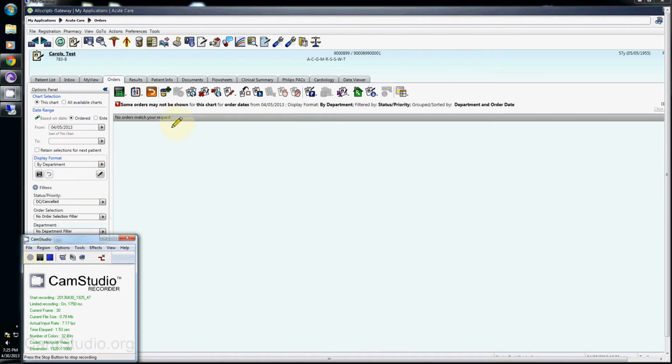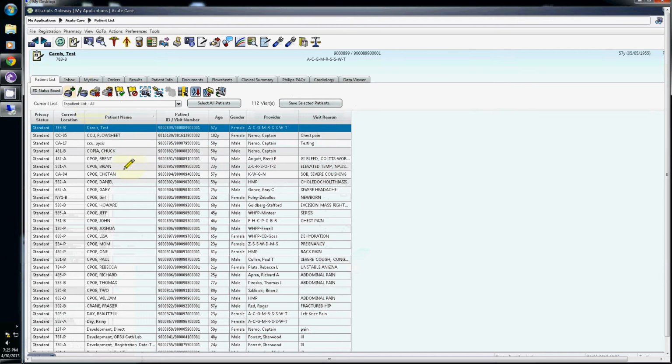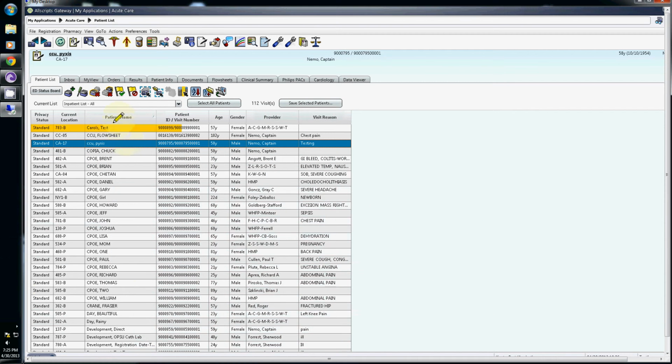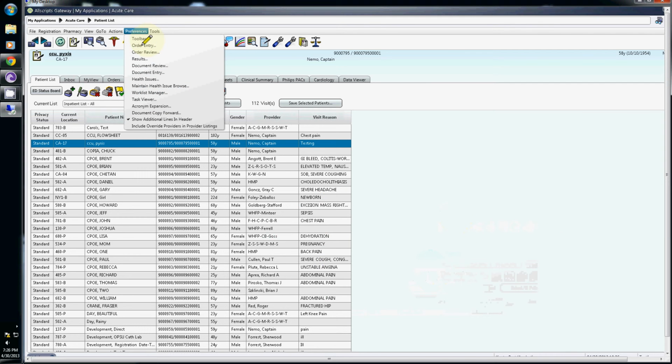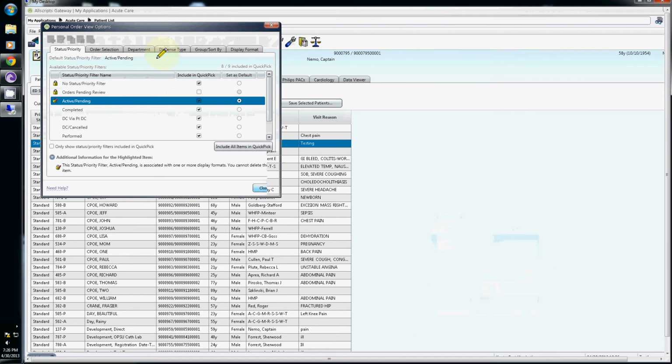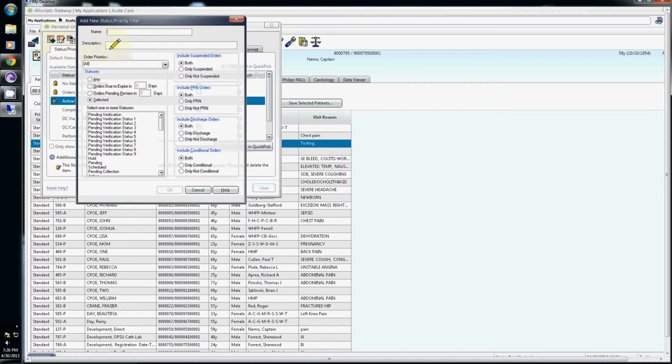In order to set up the new redlining view in Sunrise, what you're going to want to do is go to your patient list, pick a patient that you know has some discontinued orders, and the first thing you want to do is go up to Preferences and pick Order Review, and we're going to create a new status filter. So we're going to click on the Add New Status Filter box, and I'm going to call this DC Completed because that's what it's going to contain in the filter.